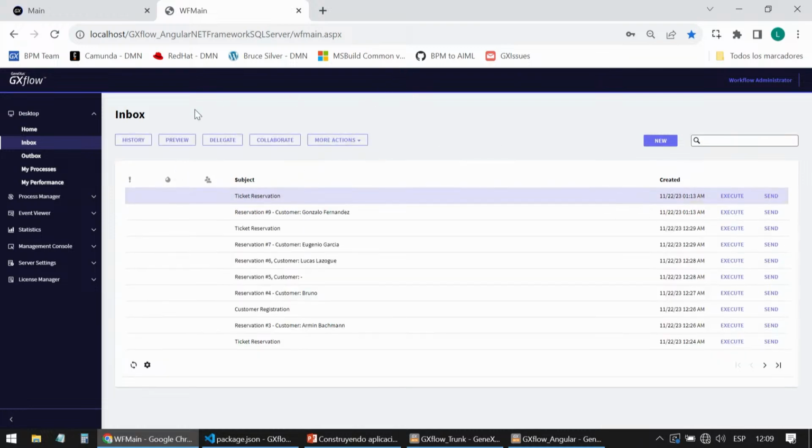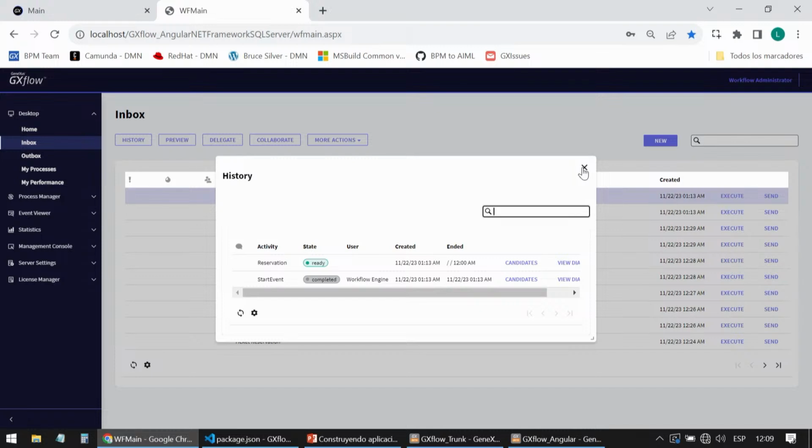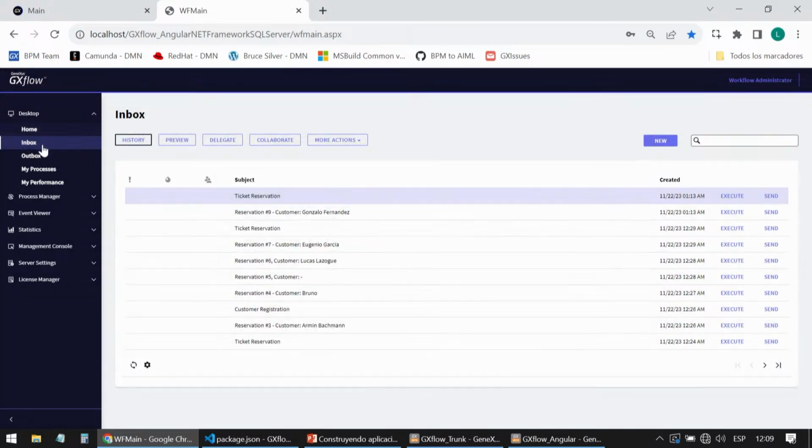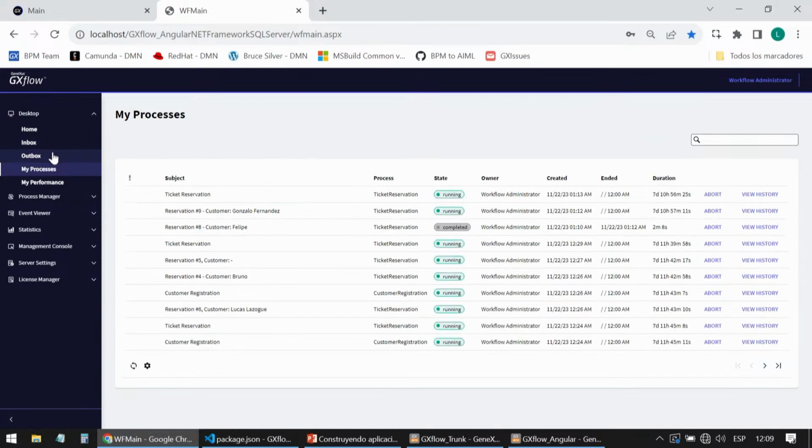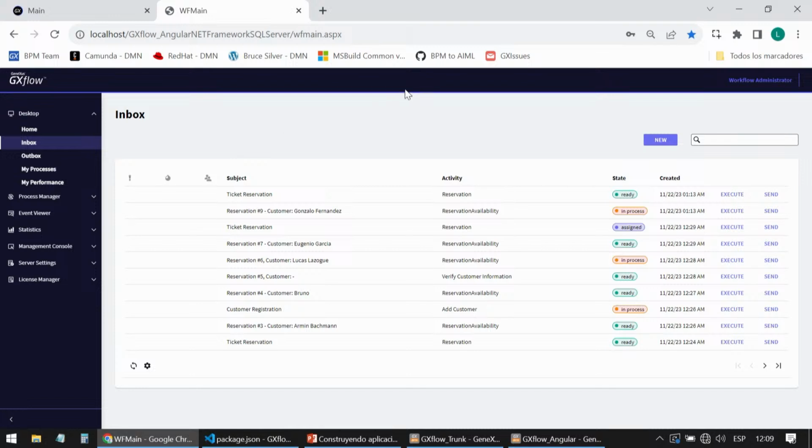I can execute the same action group, and the same track record with the record of this process. On the left-hand side, I have the same sidebar. I can go to the outbox. And at the top, I have a header with the same drop-down menu. You can see that the design and colors are identical.